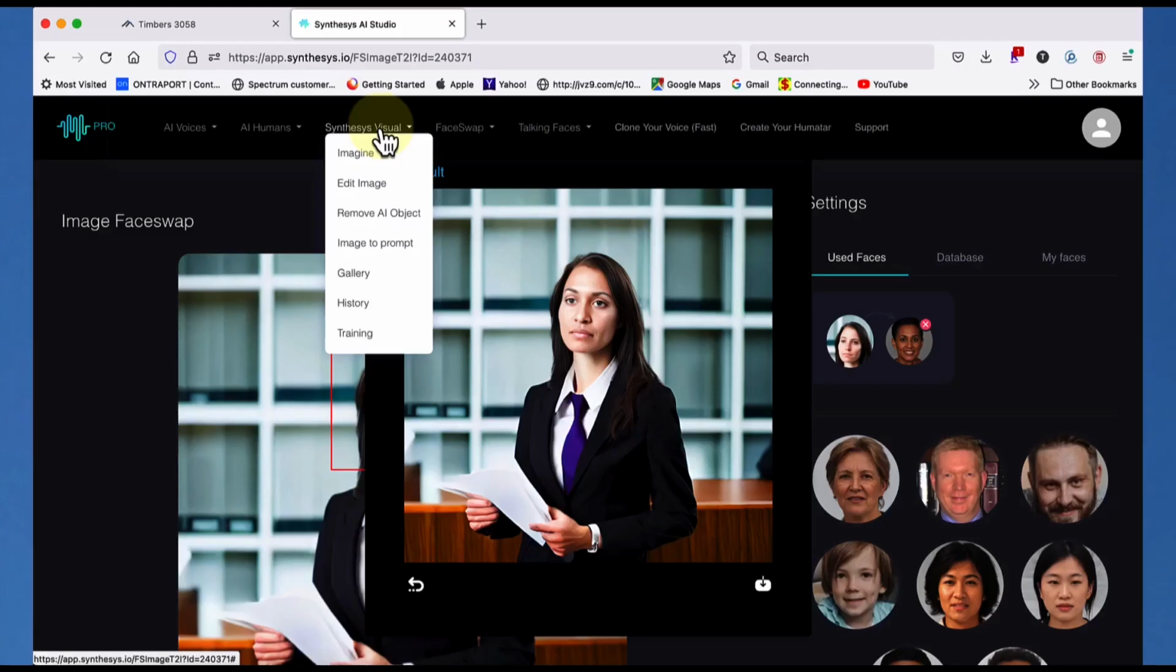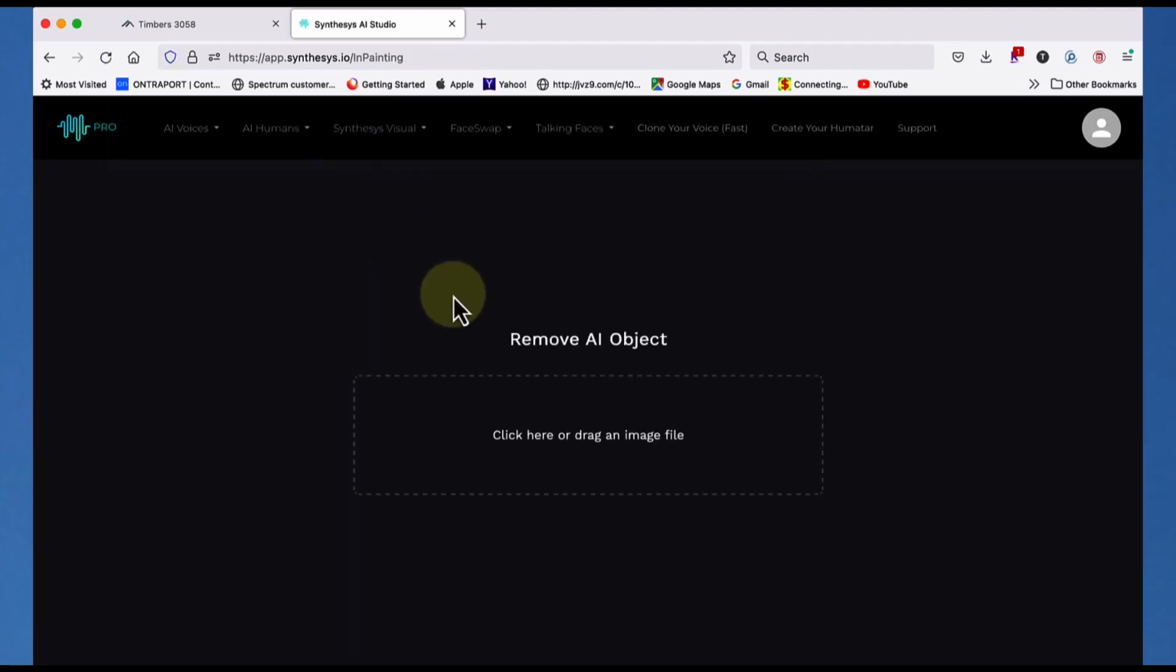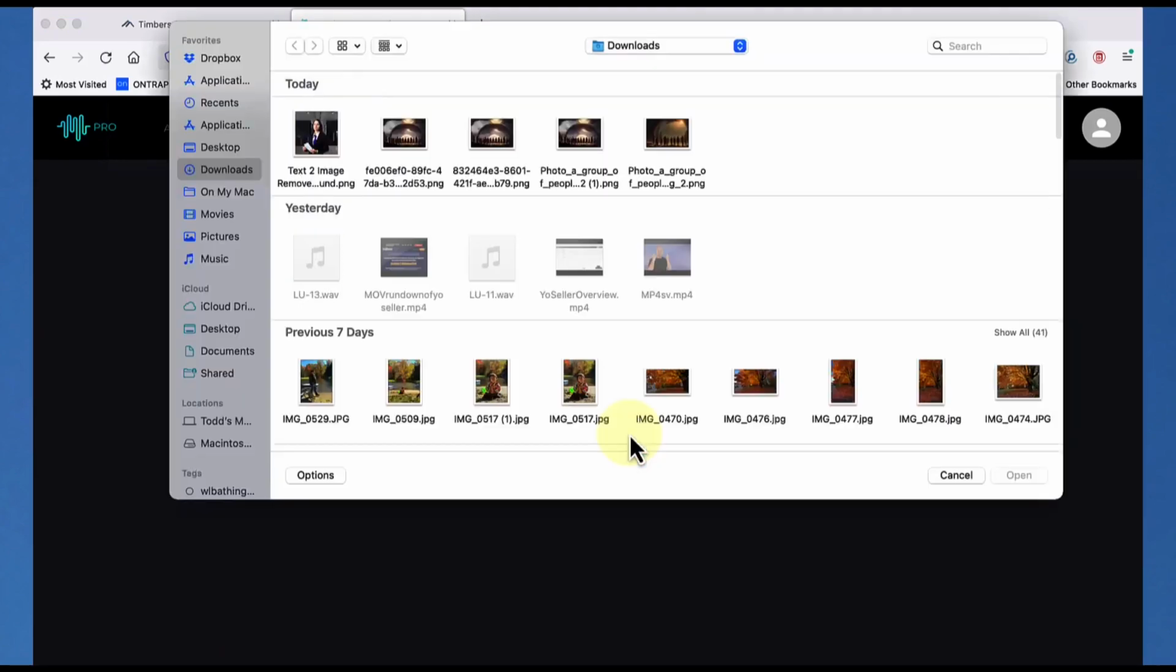The next fun feature that I'm going to show you has some similarities to Edit Image, but now it's the third thing down on the menu, and it's called Remove AI Object. We could just drag any old image we want from anywhere on the web, and we could, of course, use ones that were produced already by our software, by Synthesys Visual.